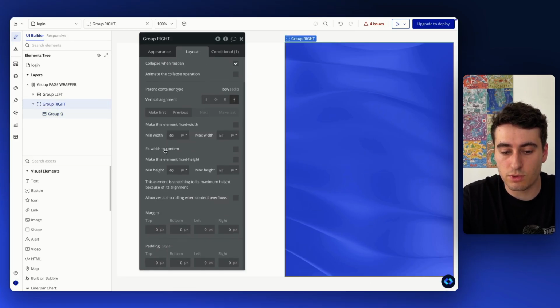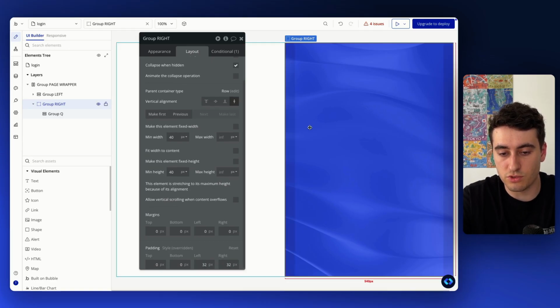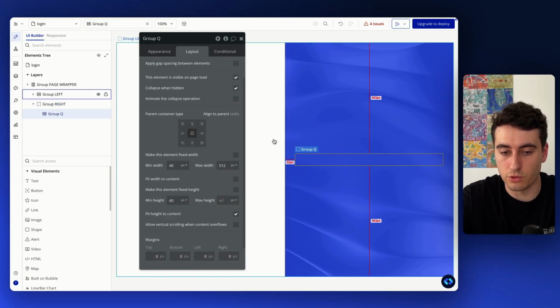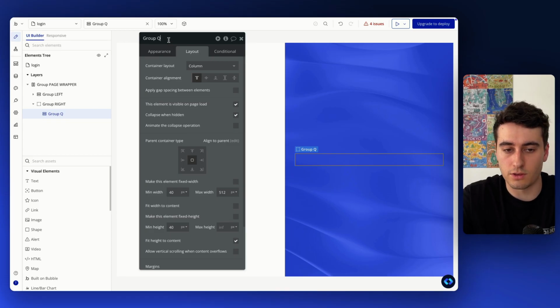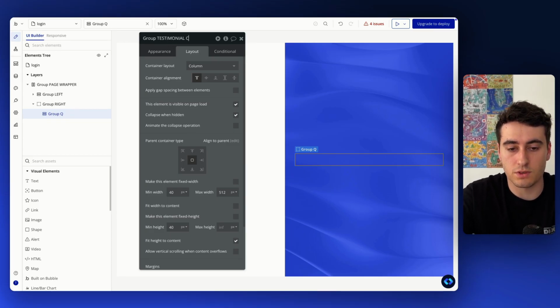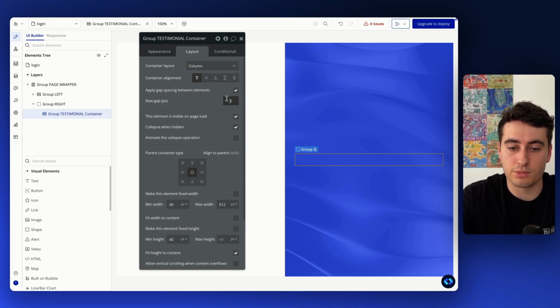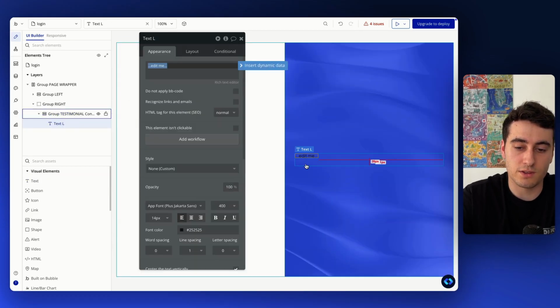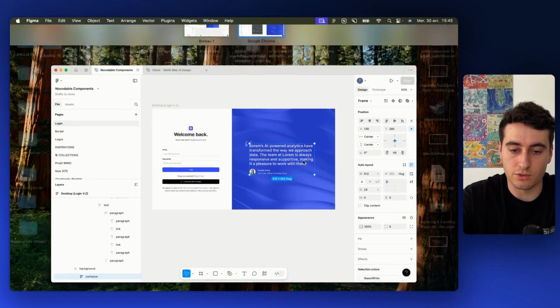And I'm also going to add some padding left and right on this group, just so we keep clear of the border of the group. Otherwise, it's not really beautiful. So I'm going to call it group testimonial container. This one will be a column, and I'm going to add a gap between each element, knowing that the first element is the testimonial itself. So I'm going to copy it.